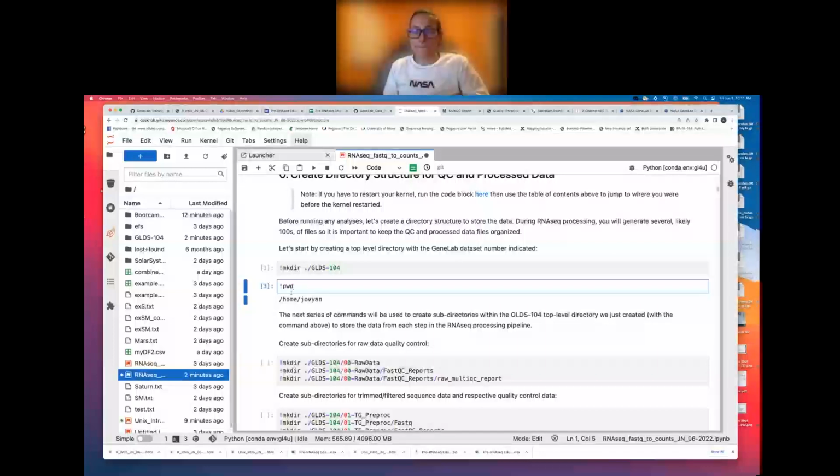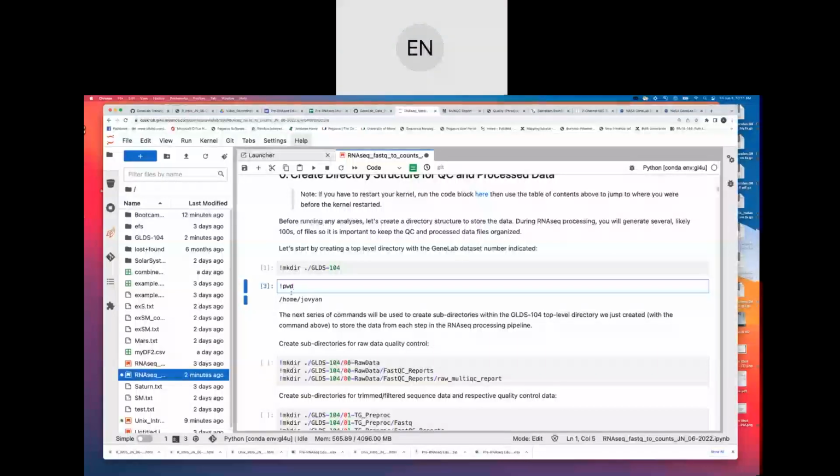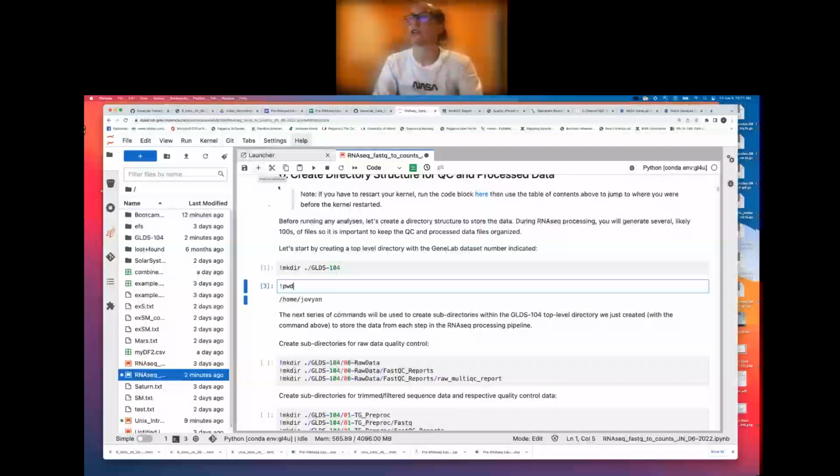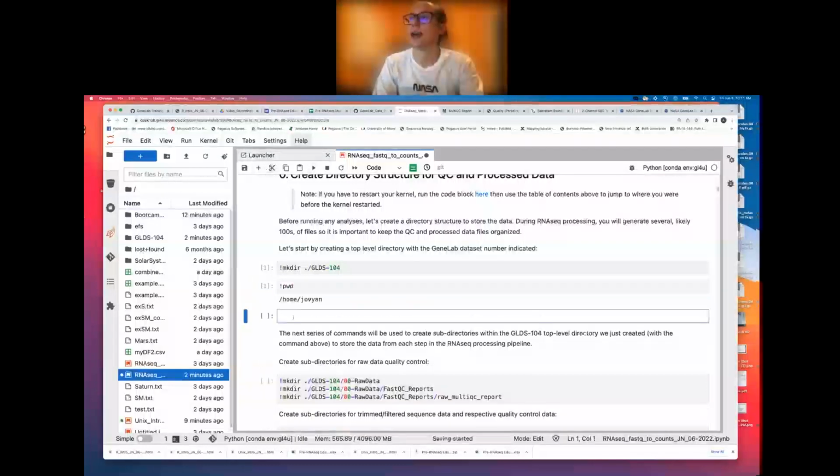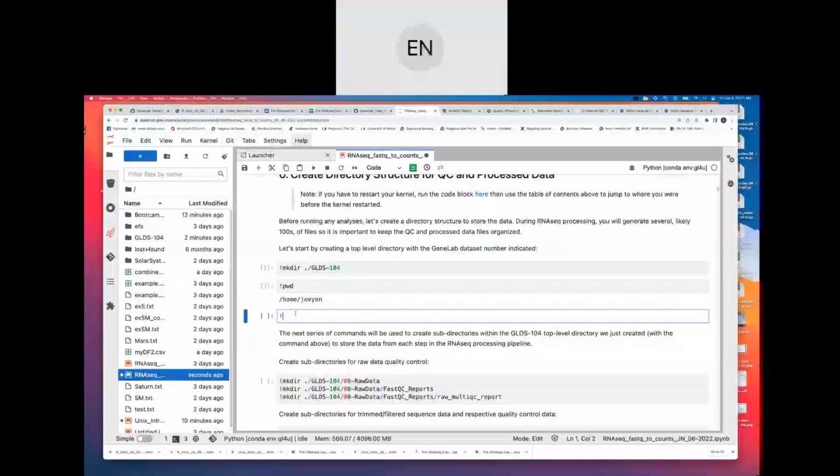I'm not in that one. I'm in some EFS directory. Okay. I see everything, but I don't see that one. I'm in an EFS directory. Yeah, so we want to make sure that everyone's in their home directory. So I want everyone to add a code block. Do you guys remember the command to move throughout your file system, the command to change directories? Moving up and down. CD, percent CD.